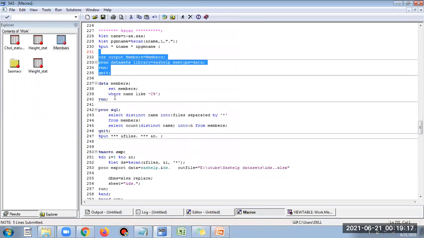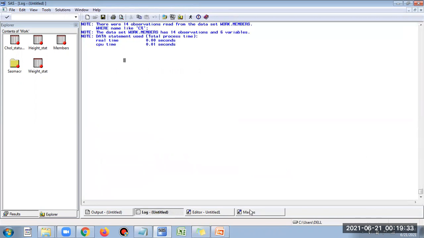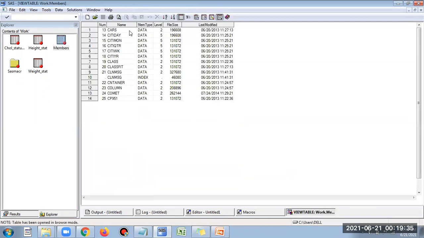Next, I'm interested in only those starting with letter C. So filtering for it in the same dataset. Here, data set, and I'm overwriting the dataset, and you can see I'm getting only those starting with letter C.